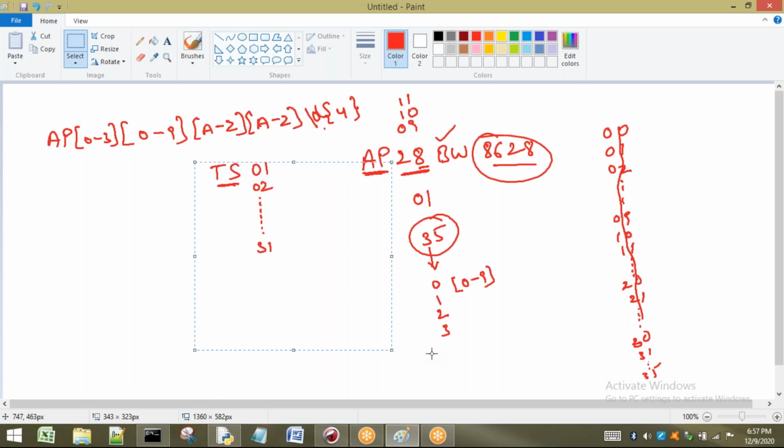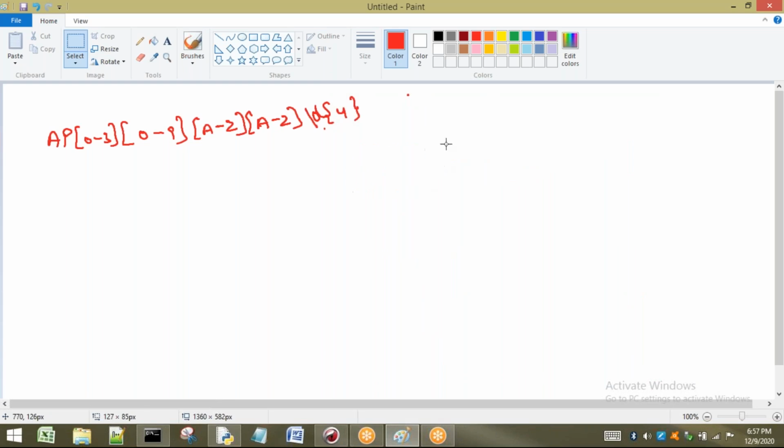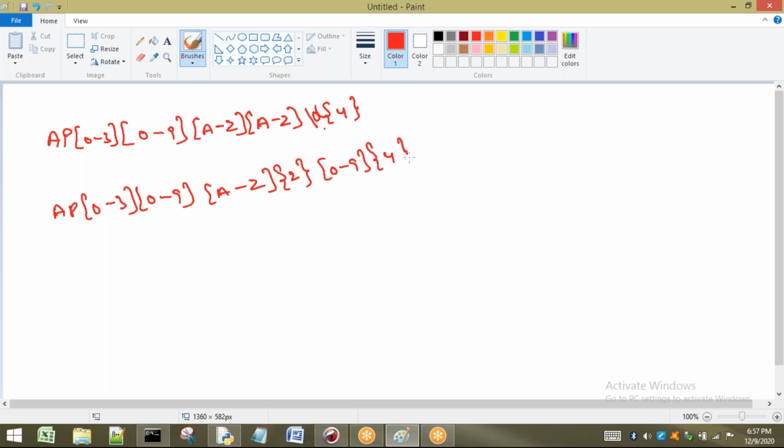I will take one example number and explain whether the given regular expression is correct or not. The same thing can also be written like this: AP, then 0 to 3, then 0 to 9, and next two A to Z letters are there. So for that I can write A to Z with 2. And instead of \D, I can also write 0 to 9 with 4, in this way.